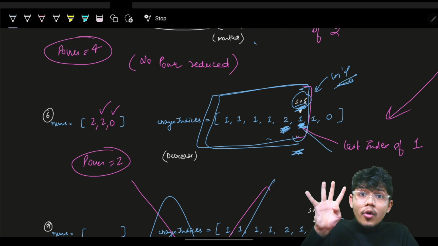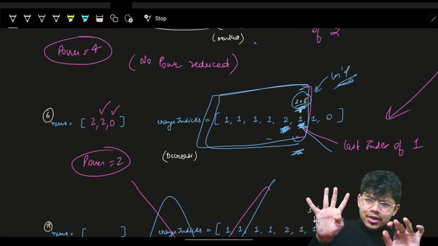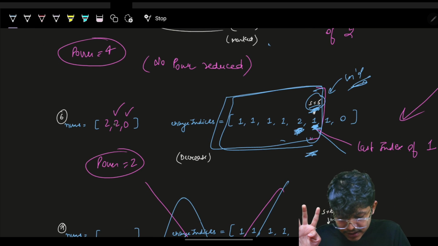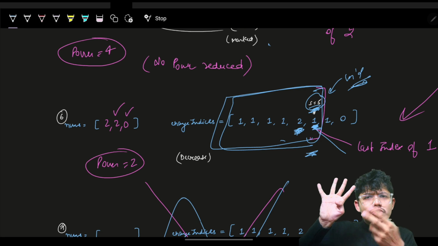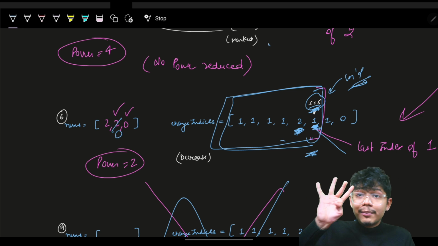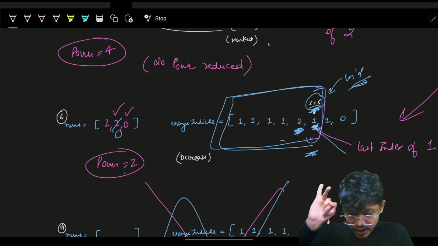Now, it's the last index. No worries. Index is 1. Value is 2. I have a power of 4, which means I can reduce 2 for sure. Okay, reduce 2. Remaining power is 2 itself now.